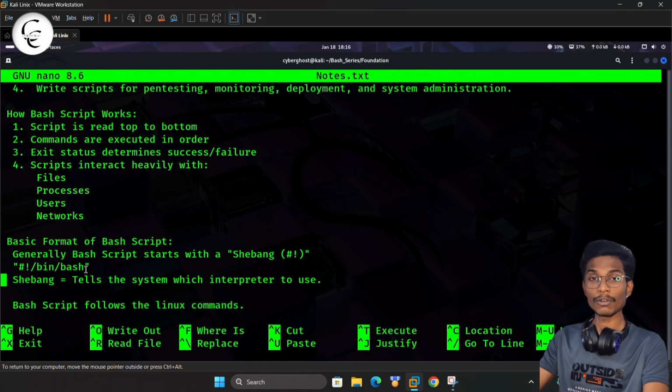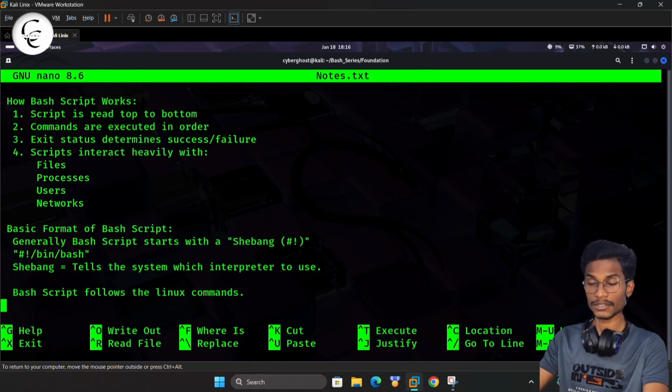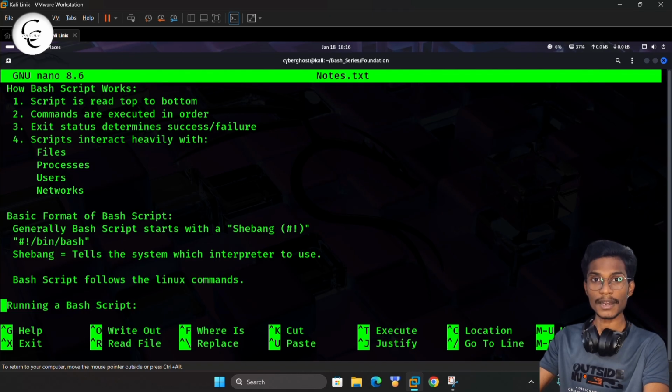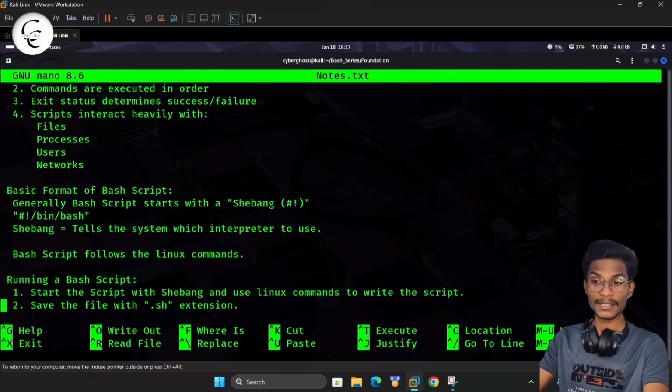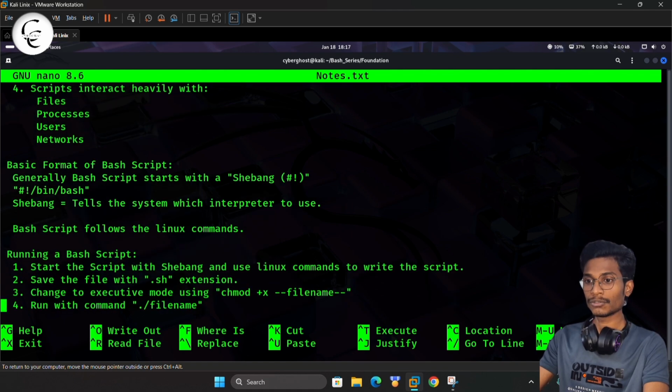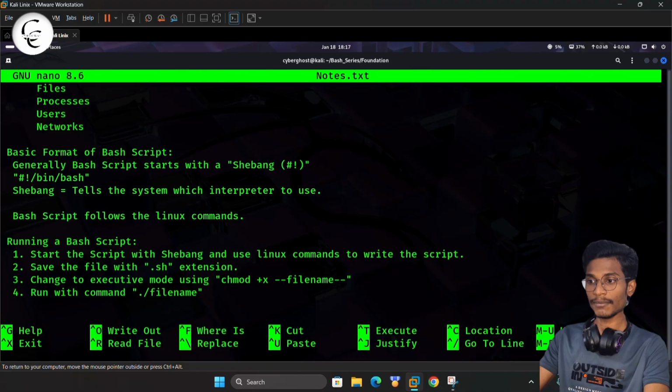Bash scripting follows Linux commands. This is the most important thing: we mostly use Linux commands to write a bash script. Here we have the steps for how to run a bash script. To run a bash script, we start the script with a shebang and use Linux commands to write the script. Then we save that file with the .sh extension, and then we have to change the mode to executable mode.